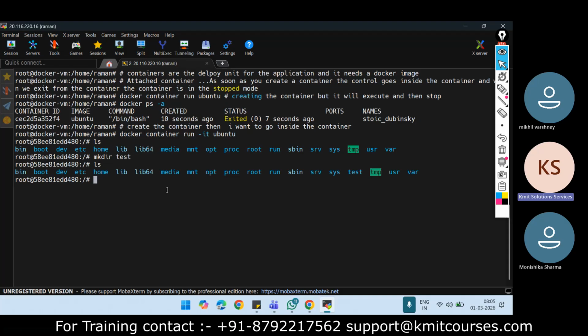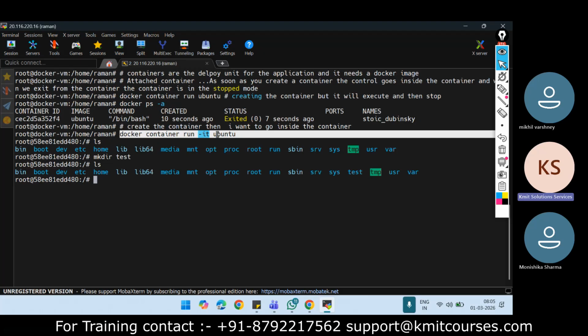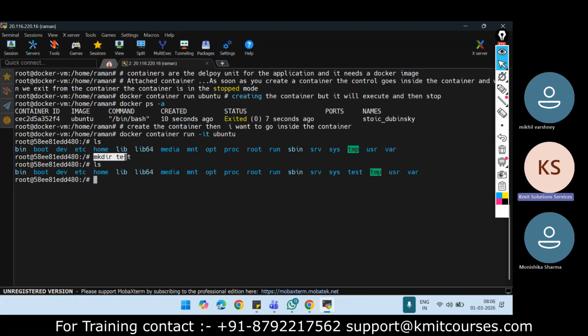All right. So now at this moment, I'm inside this container, and in this container I have this test directory, which I have created. Now, if you want to come out of this container, you need to run the exit command. So now I've exited from the container. See, the prompt also gets changed. I'm back to my operating system, right?